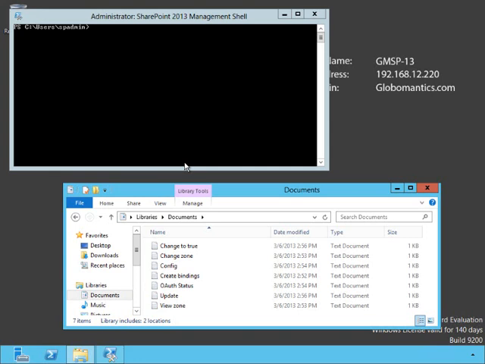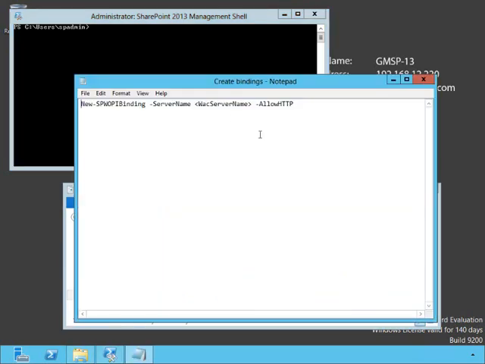The first thing that we need to do is create the binding between SharePoint 2013 and our Office Web Apps server. Now, if you recall, I told you before, we're doing this internally. We're only making this available to our internal users. So we're using HTTP, not HTTPS. We're not using SSL. And by default, SharePoint is going to try to communicate with the Office Web Apps server using HTTPS. And of course, unless we tell it to use HTTP, that's going to fail. So we need to go ahead and tell it to allow using HTTP.